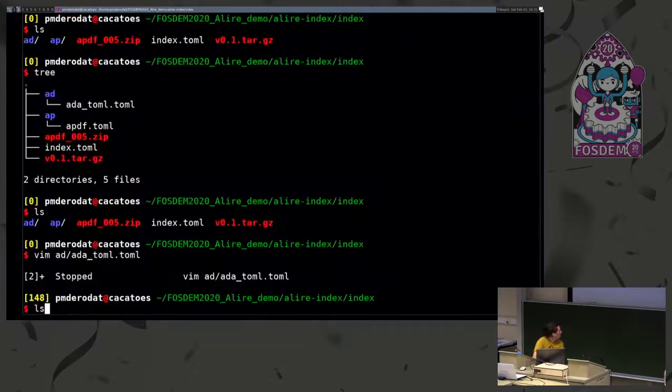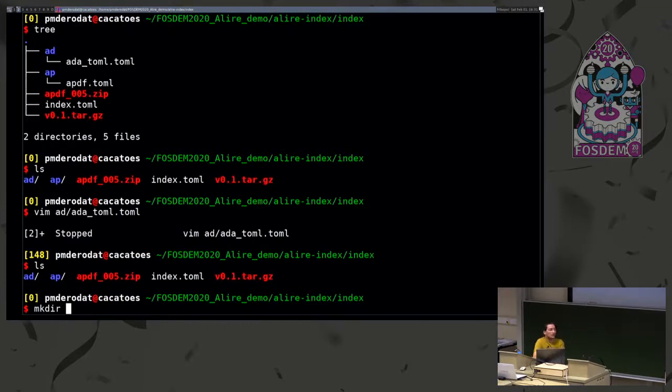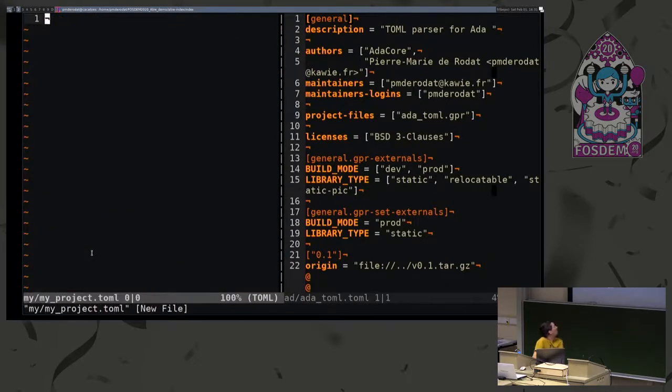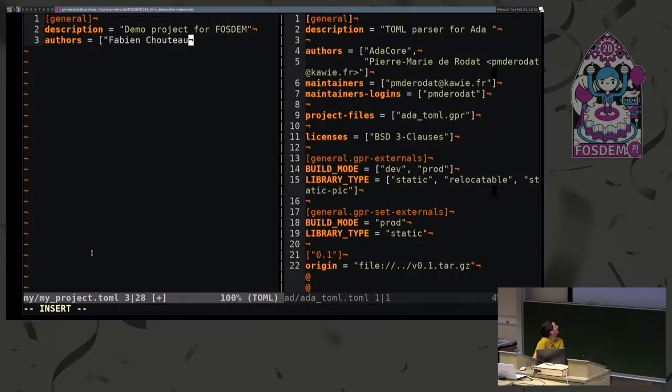So first of all, my project is called my project. So I'll create a directory to put it in. I'm creating this file to describe my project. First of all, I have to put some general information about the project, so I can put a description. Who wrote this library? Well, it's Fabien. Thank you. You are the author. On the other hand, I am the maintainer, because I'm the one writing the TOML file.